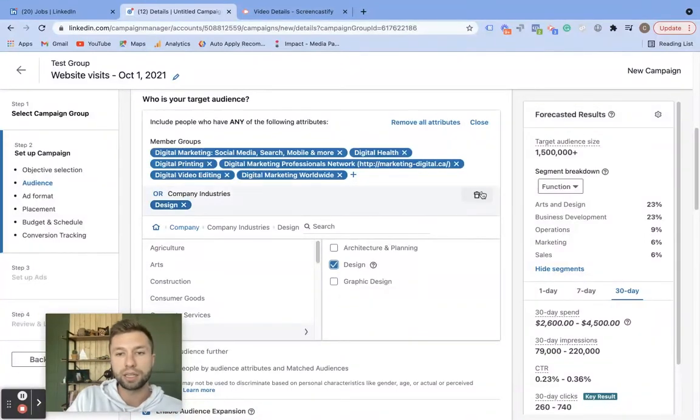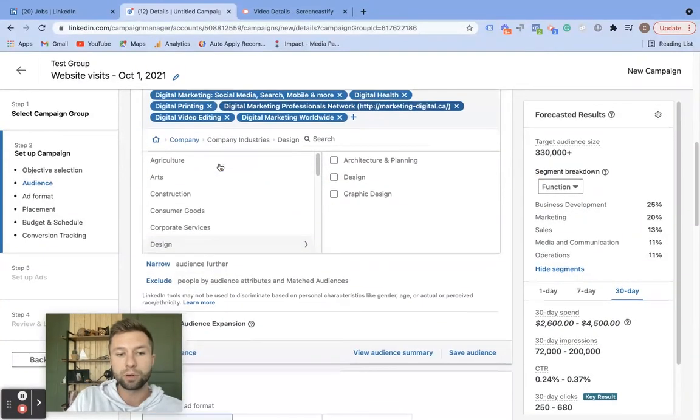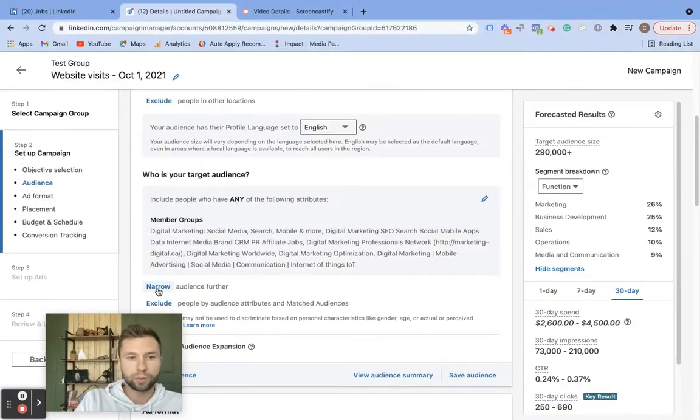So we're actually going to delete this, and we're going to go the opposite way. We're going to go member groups, people that are in these member groups, and have another function. So we're going to click on narrow here.